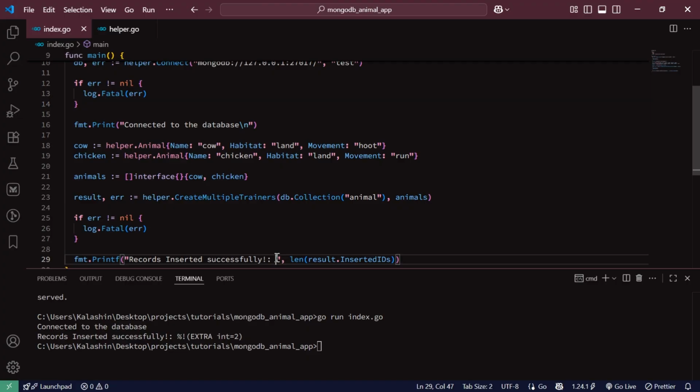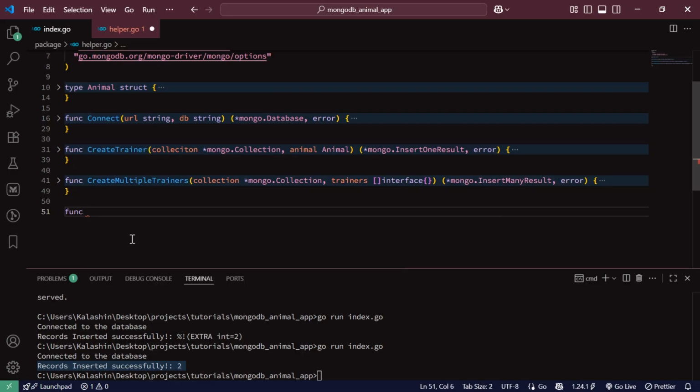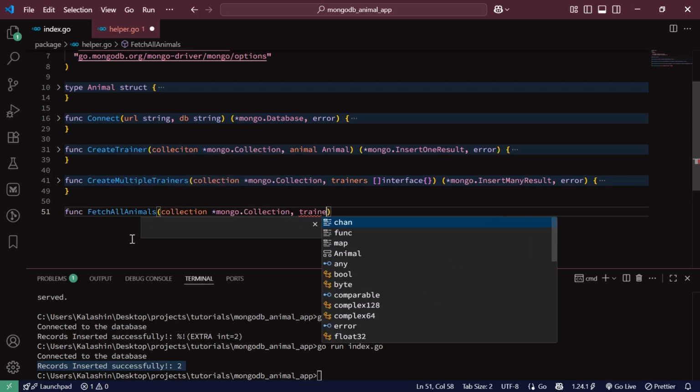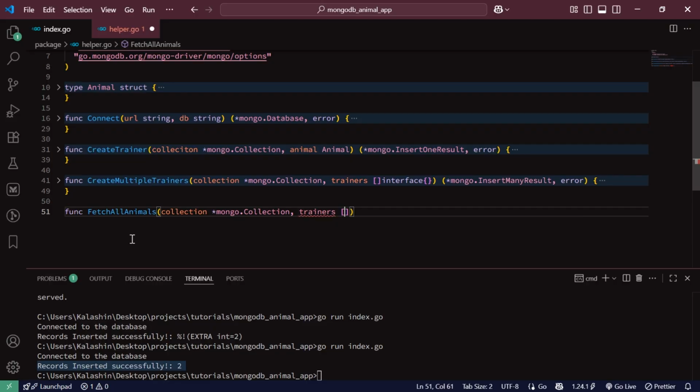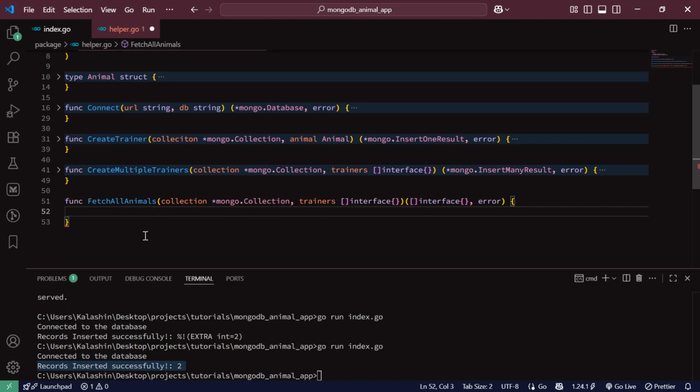Now let's see how we can fetch multiple records from the database. I will head back to the package/index.go file where I will implement a new function, fetch all animals. This function will accept two arguments. The first one is the collection we want to query, while the next argument will be an array of trainers. Again, trainers instead of animals. What is really wrong with us today with trainers? Anyway, the function will return an array of records and an error object.